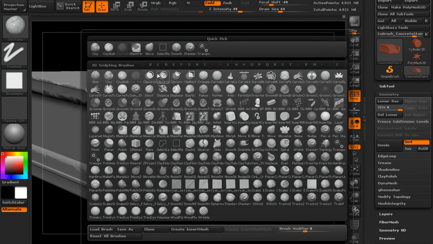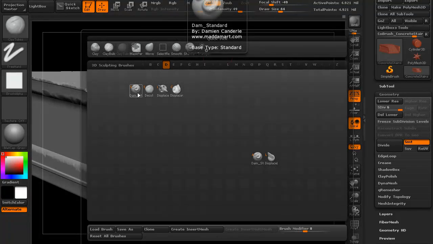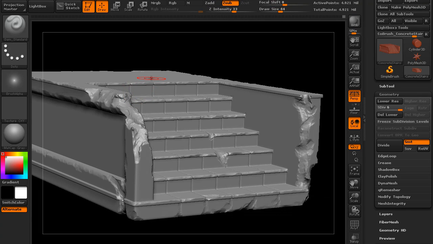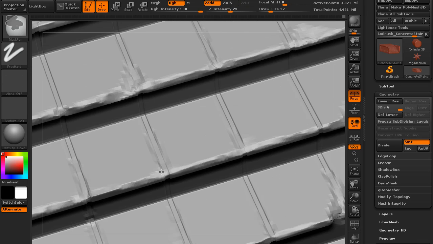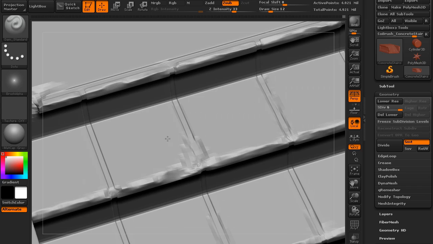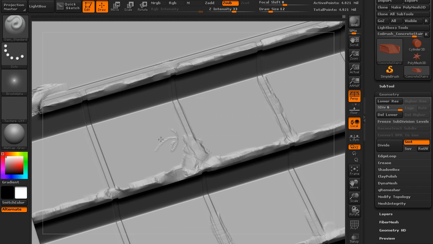So I'm gonna press B to go into the brushes and look for dam standard. I think if you hit D, it'll isolate everything out, and then right here. So if you hit BDS, it'll give you dam standard. So now I want this brush to be fairly small. Let me test it out. Let me go to one of these steps here. Maybe this guy right here. And I want it on Z sub.